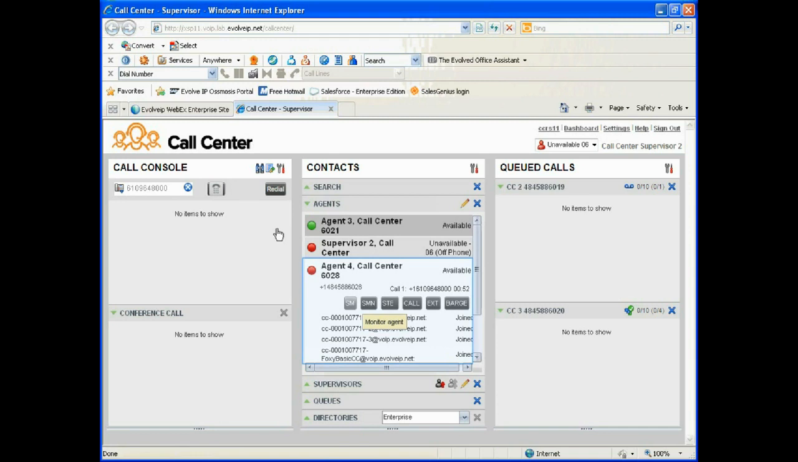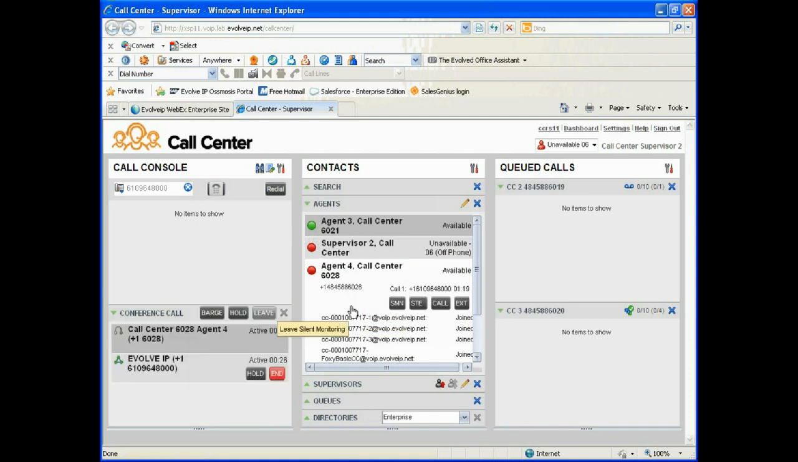Now this agent is currently on an incoming call, as you can see here; this agent is talking to this caller. I can choose to silent monitor the agent. It'll appear over here on this side. As it looks here, you'll see that the call will go into a conference set here.